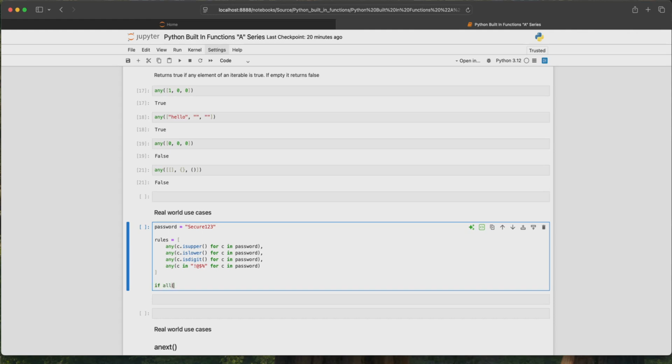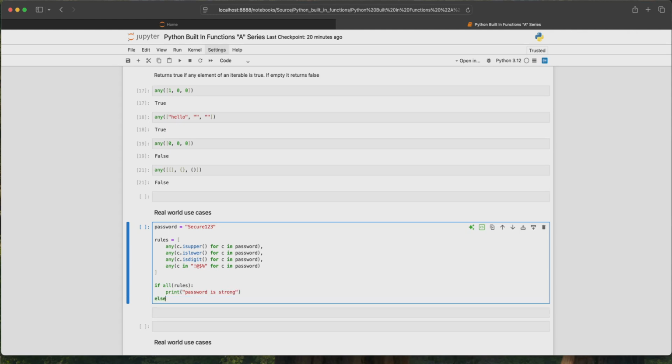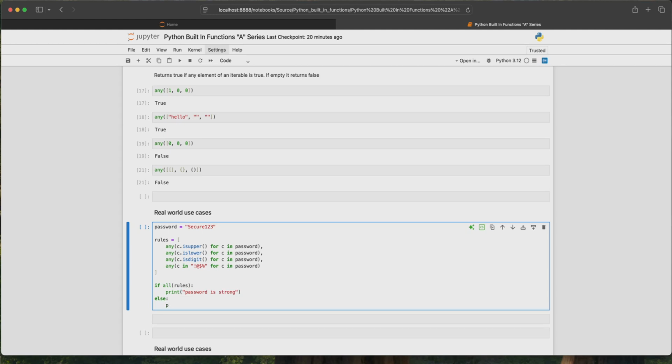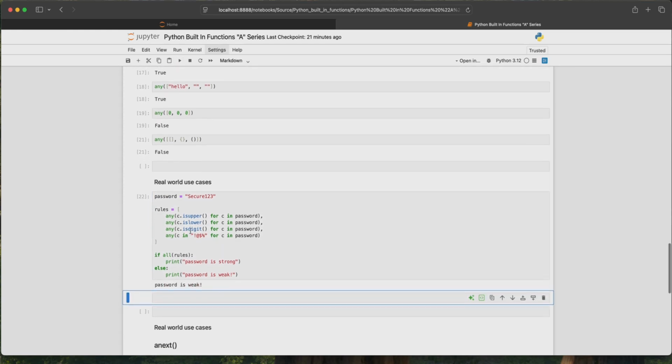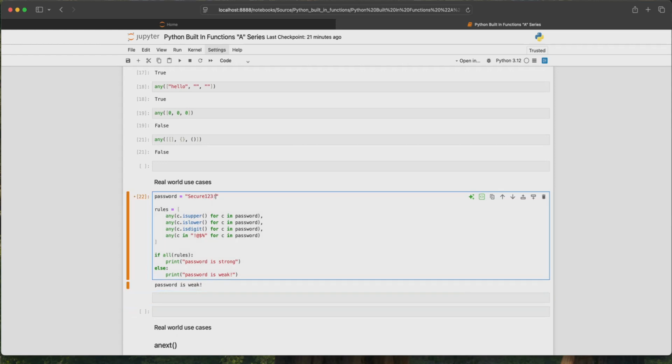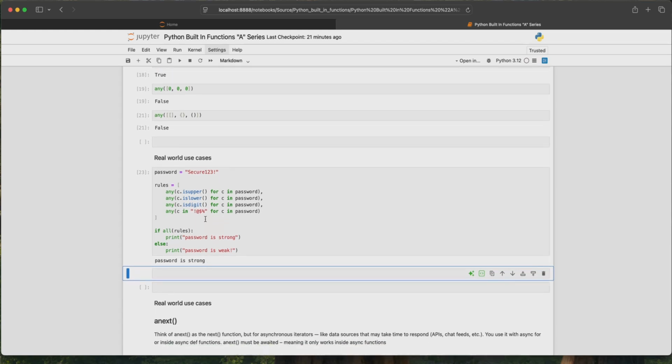So if all rules, print password is strong, else print password is weak. Because our password doesn't have a special character in it, it should return weak. Nice. Now let's change this and add a special character and recheck it. Password is strong. So I combined any and all.